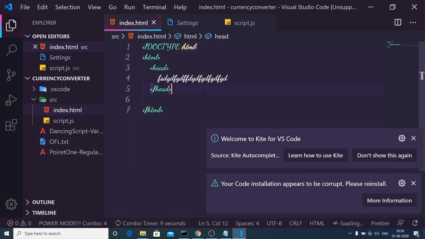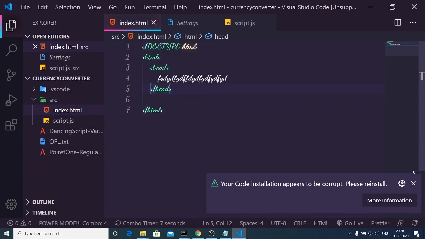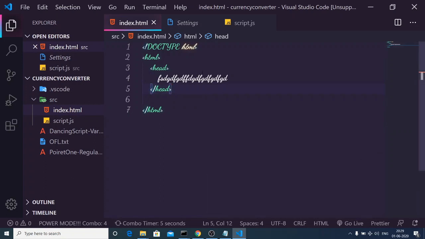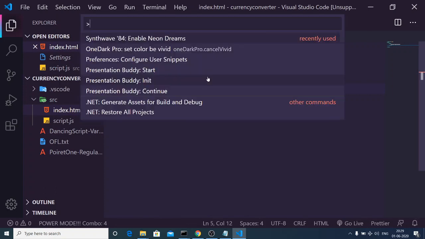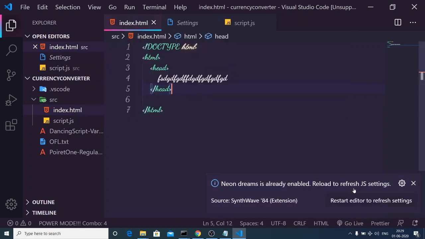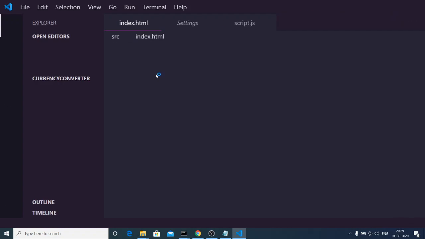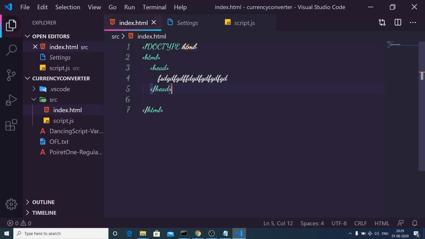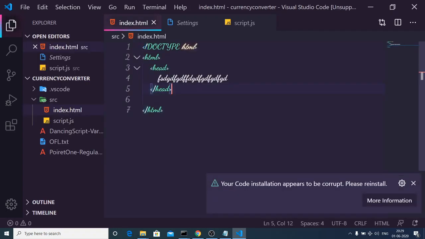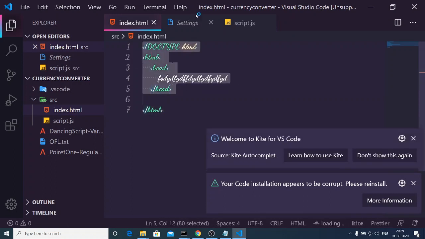And I also want to tell you how to turn on the glowing effect of this theme, which is Synthwave. So if you just type Control Shift P, it will open this command palette for you, and then you need to click on this option, Enable Neon Dreams, and then restart your editor. So it will open Visual Studio once again, and now it will apply this. You can see that glowing effect also on this theme.